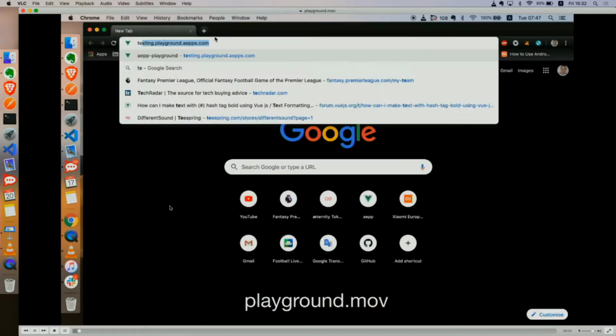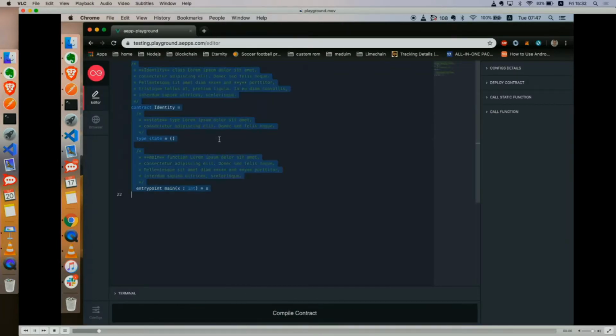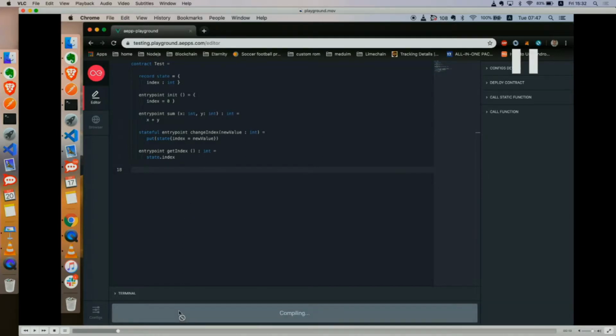And then we have Playground, which is available on testingplaygroundapps.com. For the sake of the example, I copied a simple example test, which basically has some state, which we can change later on. We initialize it with 0, so we can change it afterwards. We have a simple function sum. So we can basically test and play with the playground. And this is basically what we saw earlier.